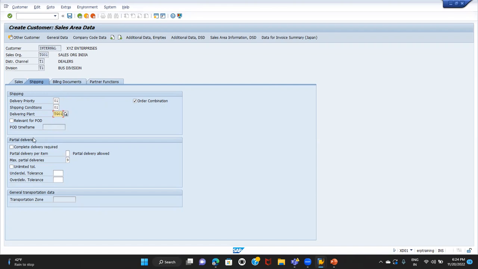We'll discuss the relevant for POD, proof of delivery, complete delivery required, partial delivery, maximum partial deliveries, under delivery tolerance, and over delivery tolerance in the next session. These three are very important for me to enter, so that is the reason I'm entering these three fields.